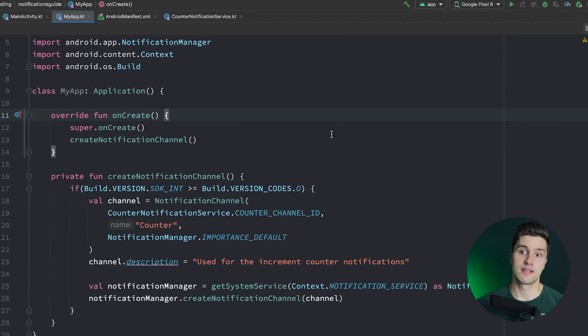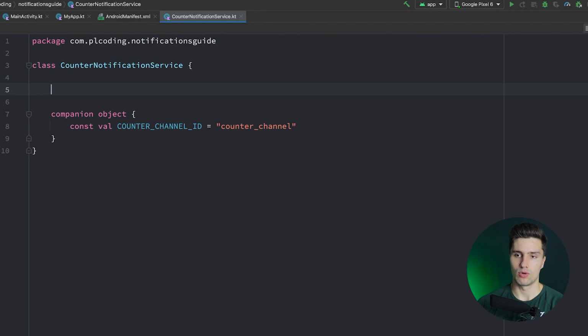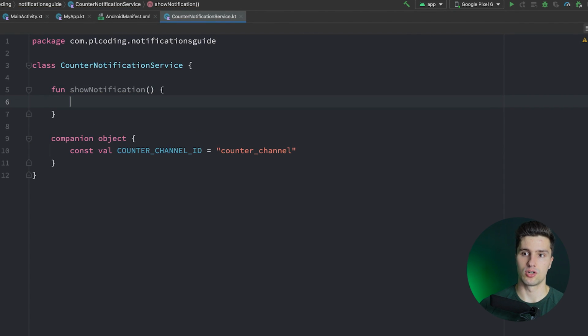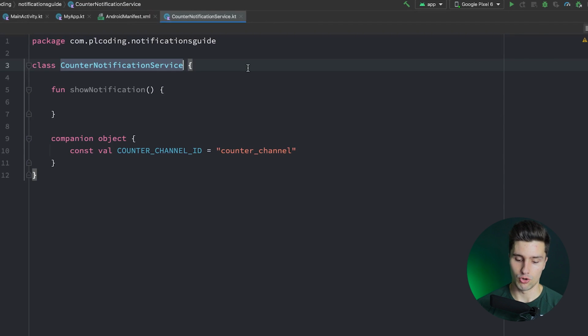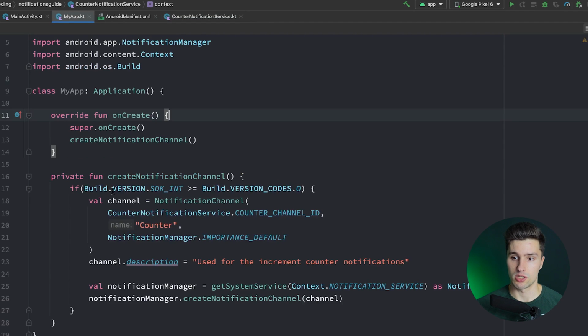Cool. So now our next task is to actually write functionality that helps us to display a specific notification. For that, I want to go into the counter notification service. In a real project, I would probably write some kind of abstraction for that, like an interface that contains a function, like show notification, but I really don't want to confuse you with that stuff. It's totally fine if we just use that as a class here and write a function to actually show the notification. We also want to actually have a private val context in the constructor, since we again need to get access to the notification manager, which we need to show the notification, just like here.